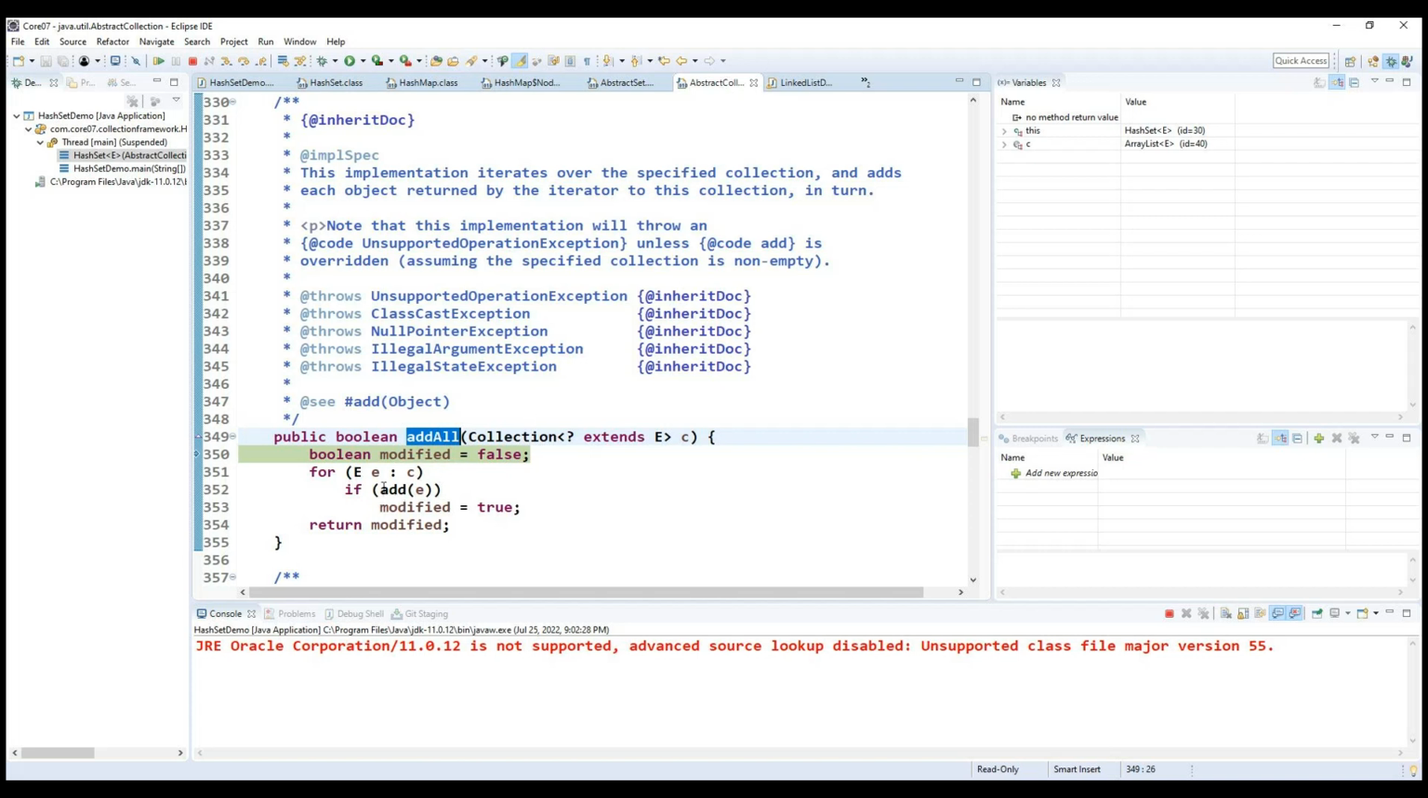From this AbstractCollection, again we are calling the add method. But what is the difference here? This is the only difference, because we are passing multiple objects internally. These multiple objects, with the help of the for-each loop, we are calling one by one. So the same thing is applicable here: we call the add method.